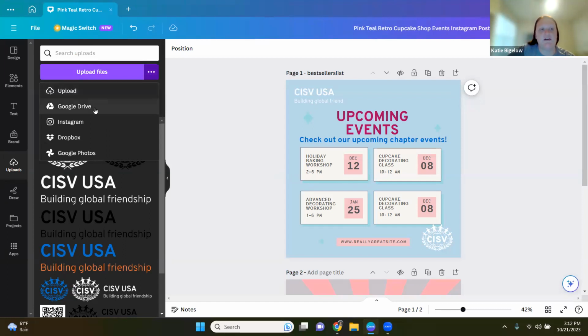And over here, you can see you can connect to your Google Drive. Because you're logged in with your chapter email account, and there are files in your Google Drive, you can just go straight to your Google Drive and download them or get them from there and add them to your Canva. Same with Google Photos. You can also link to your Instagram and add things from there.